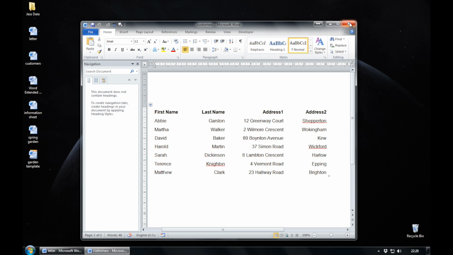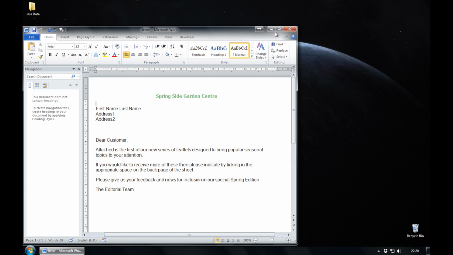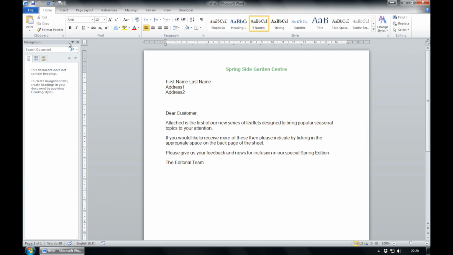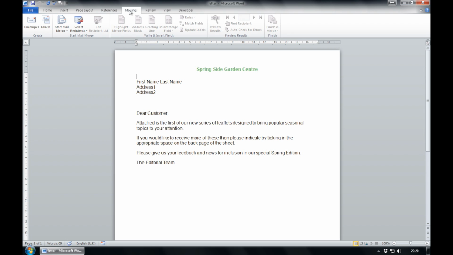So we can close that one for now because we don't need it. Open up our letter, and this is where we perform the mail merge. To start a mail merge, you go up the top here to Mailings, select Mailings, and we need to start the mail merge. All the time throughout the mail merge, we work from the left hand side to the right hand side. So start mail merge, we need to tell Microsoft Word that we want to create a letter. So we select letter. That's our first point of call.